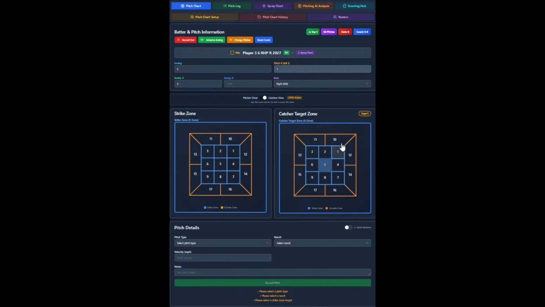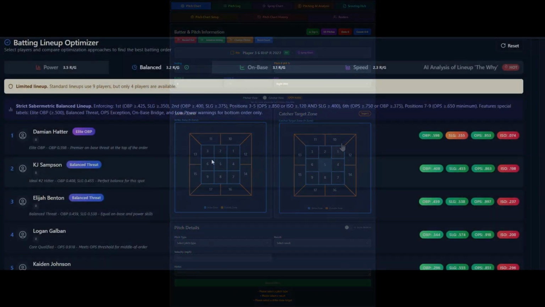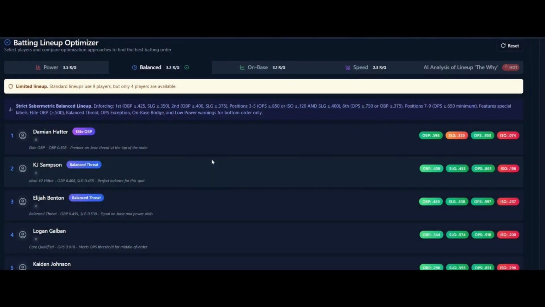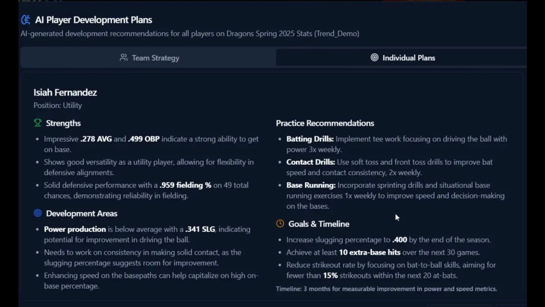Scout Ball is one ecosystem. Pitch chart feeds data. GameChanger stats feed lineup optimization and player trending. Development feeds performance. It's your AI-driven command center.